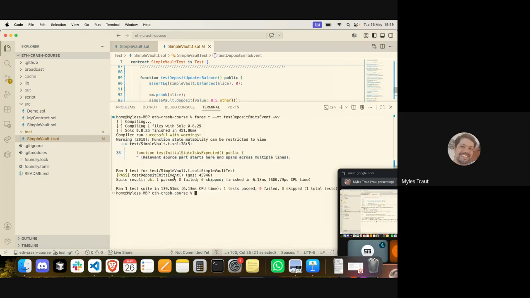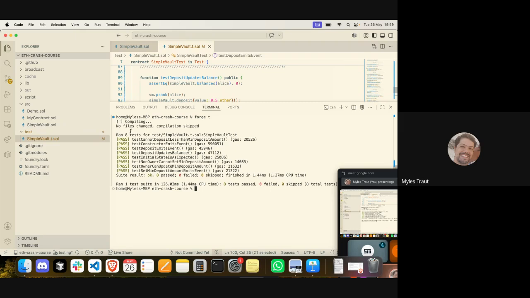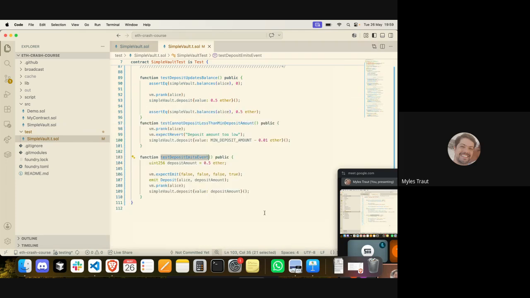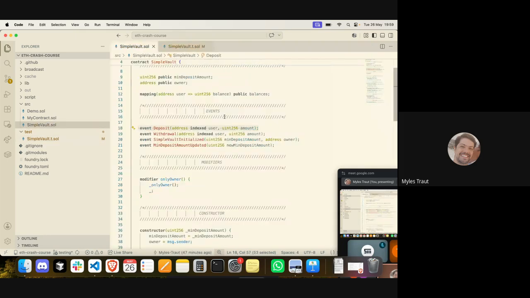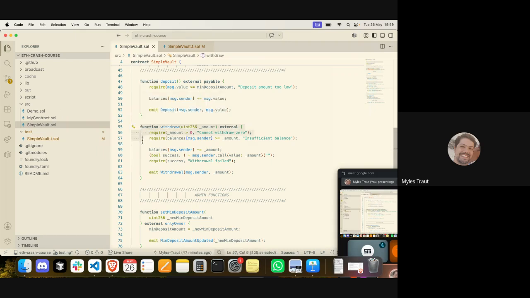So now I have 8 passing tests for this vault. We can once again do forge coverage. And we can see that our testing coverage has increased to 27%, roughly. That's not bad. But we've still got a few more. Actually, we've still got one more function to test, and that's this withdraw function.